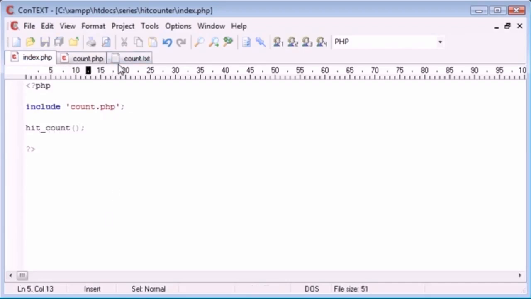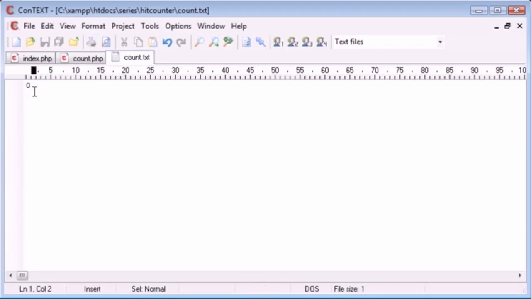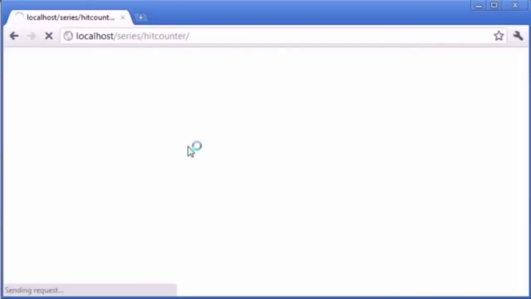Now at the moment, obviously this isn't going to update the count.txt file, but hopefully we should now write to the screen the value of 0. Let's double check that. Okay, yeah, so we've got a value of 0.